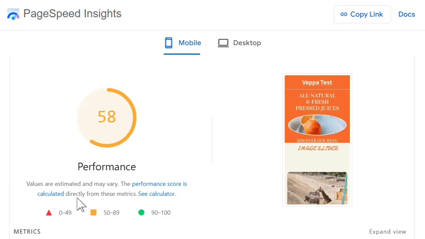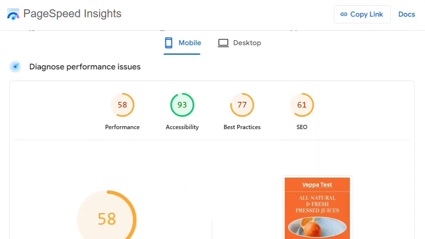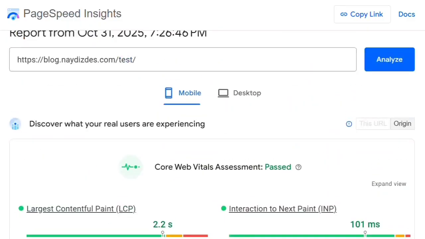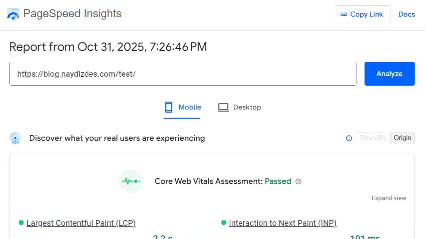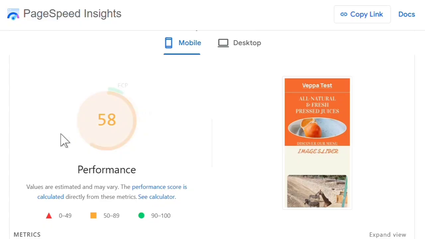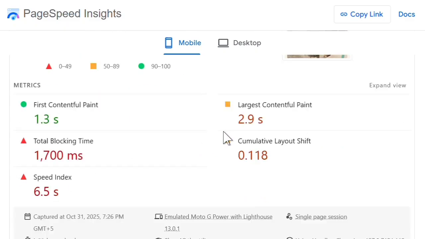So this is the first report where I didn't optimize any JavaScript. I just left it with default settings. And this is my PageSpeed Insights score for mobile devices. Here we can see it's 58, which is really low. We can also see that total blocking time is high and speed index is high, and those two factors are reducing our PageSpeed Insights score.